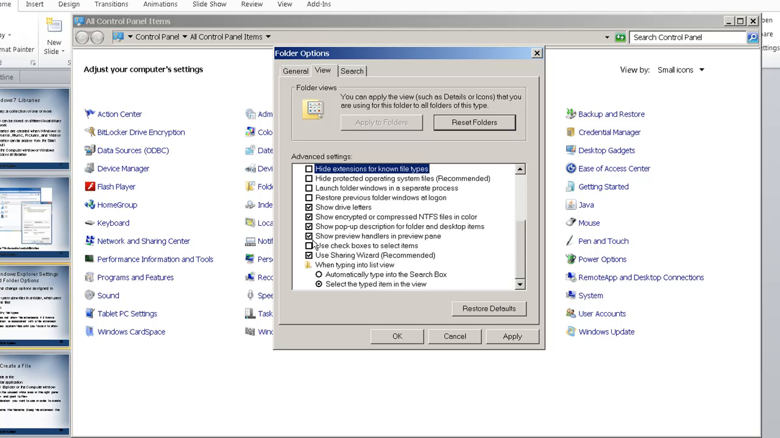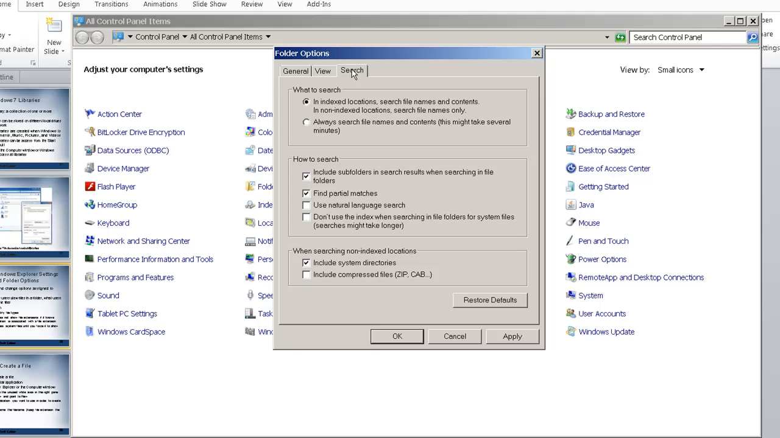Sharing Wizard. Most of this stuff is kind of default. Show encrypted or compressed NTFS files in a different color. That tells you that there's something different about them. When we do file compression or file encryption, they'll show up as a different color. And those things. Show the drive letters. And then in the search, index search includes subfolders, different configurations that you may want to use in this.